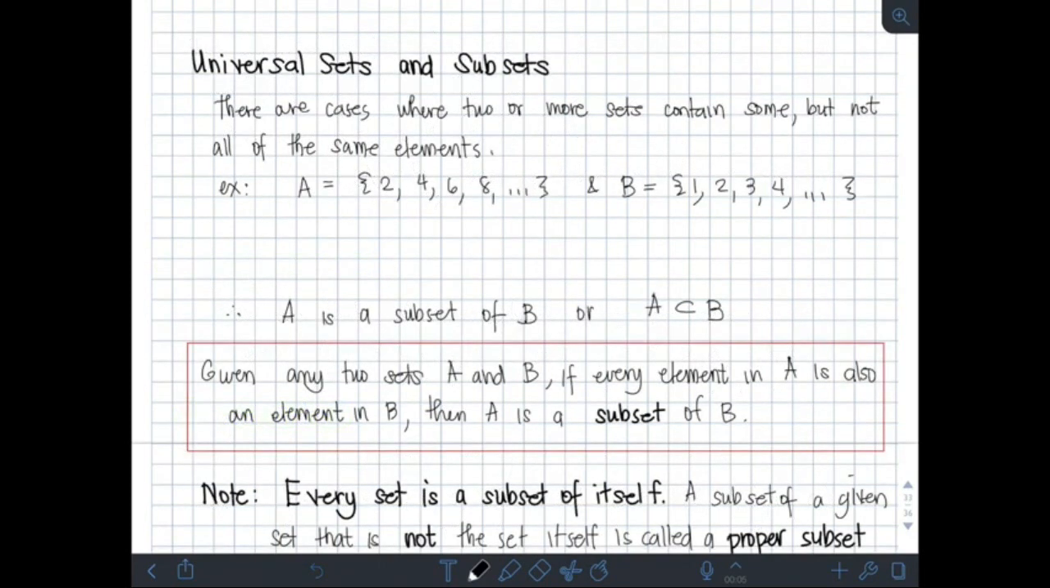Next, let's have the universal sets and subsets. So, there are cases where two or more sets contain some but not all of the same elements. For example, meron tayong set A with elements 2, 4, 6, 8, and so on, or even positive integers, right?